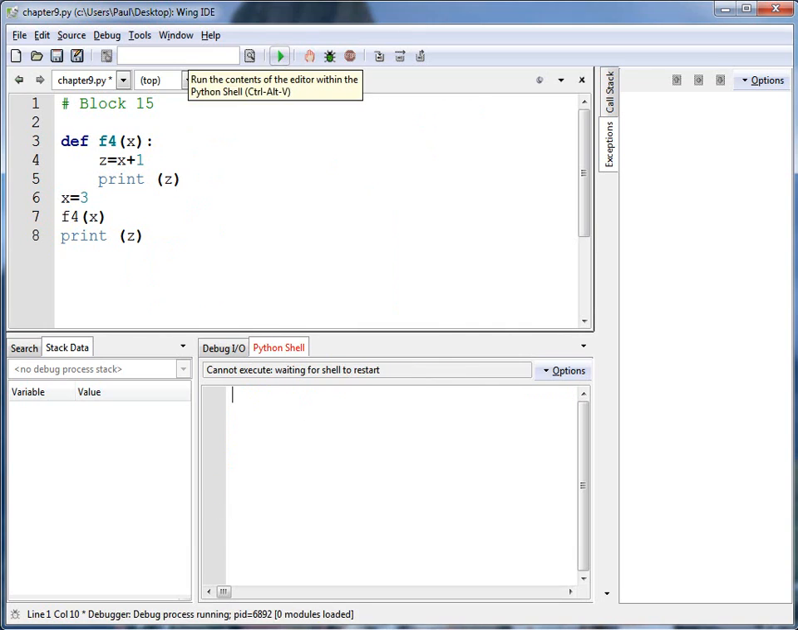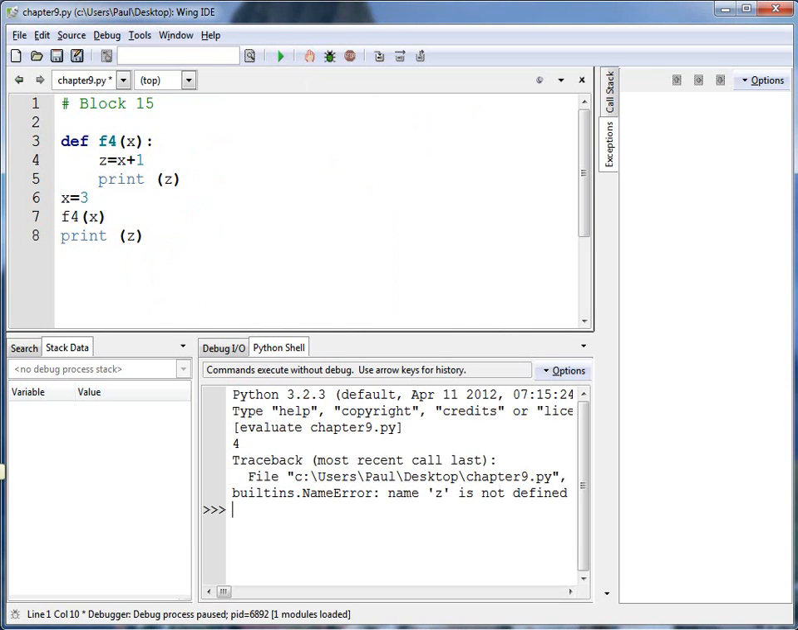Run it. I can see right here, it prints out the 4 like I said it would, and then I get this traceback, blah, blah, blah. Name z is not defined. It doesn't know what z is because it was defined inside the function. I try to use it outside the function. Doesn't exist there. Only exists inside the function.